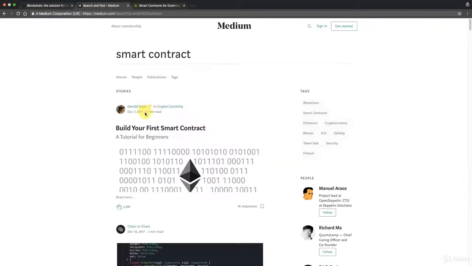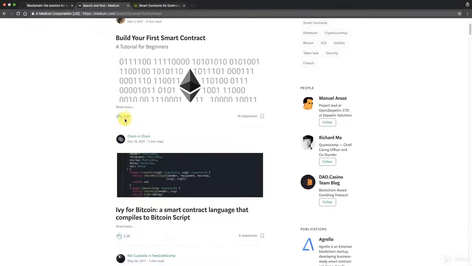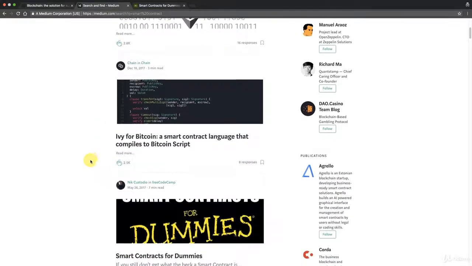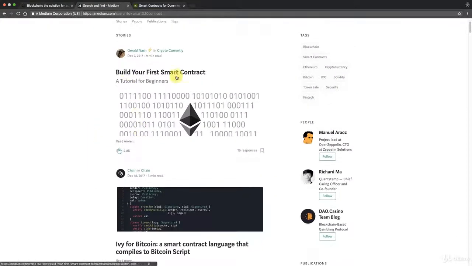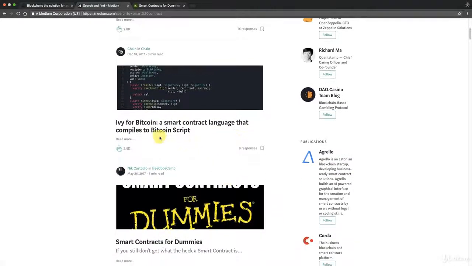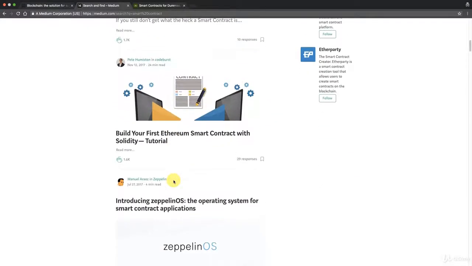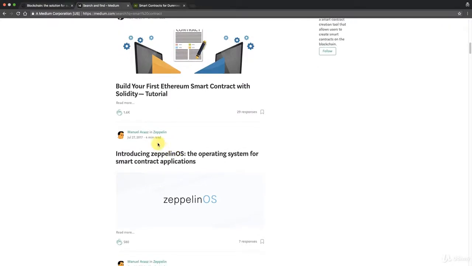Then I also wanted to show you, if you go to Medium and you search for smart contract, you will get a lot of results. Look at the number of claps. It means people are reading them. So you got Build your first smart contract, Ivy for Bitcoin, a smart contract language that compiles to Bitcoin. Oh, interesting. So you see there's something for Bitcoin script. Smart contracts for dummies. Build your first Ethereum smart contract with Solidity.